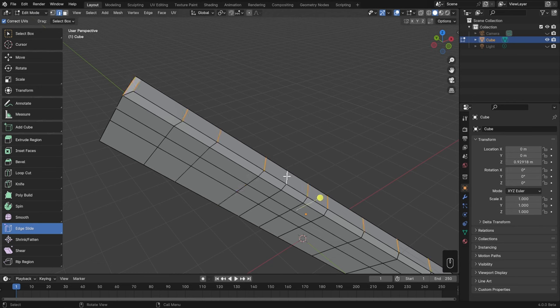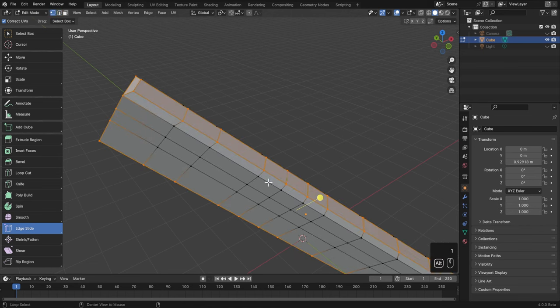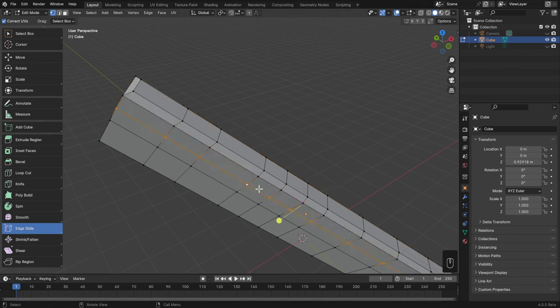But this is slightly different if you're using the Emulate 3 button mouse that I showed you for tablet users. Since the Alt hotkey is taken for that configuration, in order to select an edge loop, you're going to want to double click. You can also select edge loops in vertex select mode, so I'll hit 1 on the number row, and I can just Alt left click on any edge to select that edge loop, but just in vertex select mode.